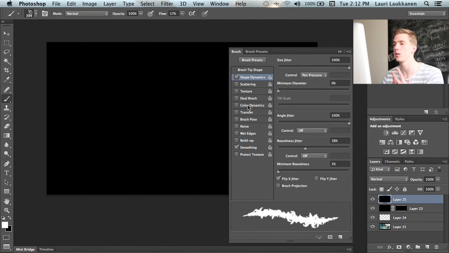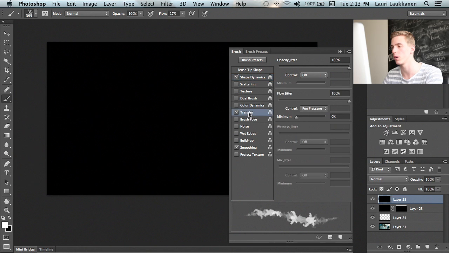Then the other thing that we need to make sure to put on is the transfer option here. So we click on transfer and put it on. And here we see opacity jitter. I'd say put it up to 100, it's usually pretty good. And then make sure to put the flow to about 100 as well.